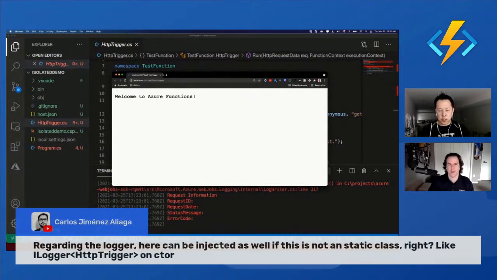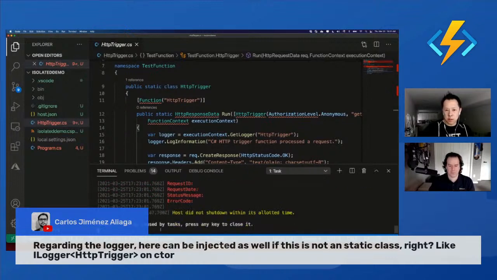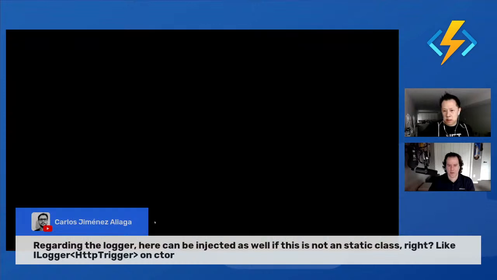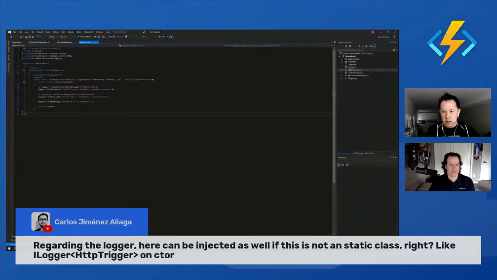Yeah, and there are also some questions, I guess probably related to logging. So the way that we access the logger now, what can we still do? What can't we do compared to before? Let me actually switch to VS so we can show that experience there as well. And we can show a quick example of that.